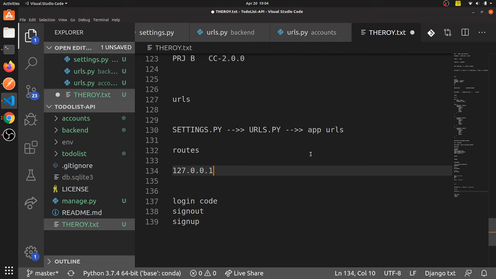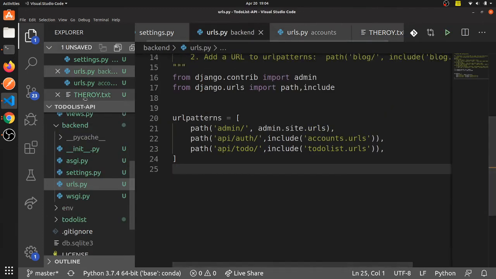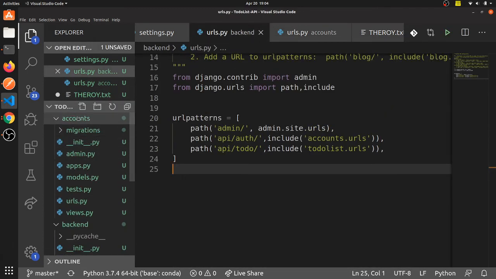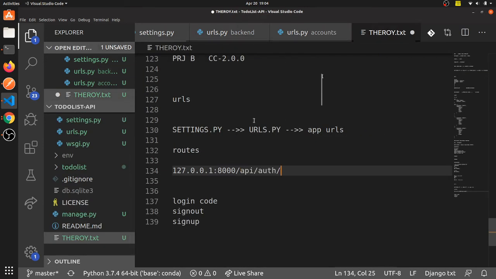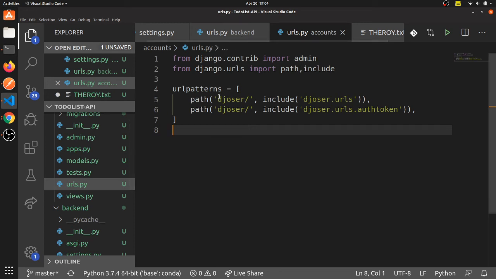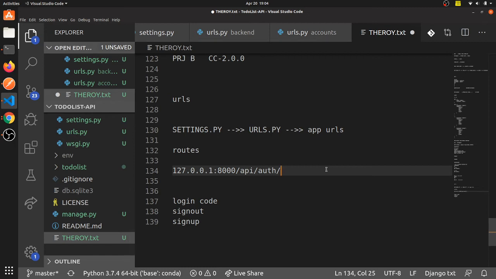Okay, /. Suppose you want to go to whatever we configured right now. First go to your project's URLs. Since Djoser is in accounts, it should be api/auth. We just paste it over here and add /djoser. They have two different functions linked automatically. So this is the base URL of Djoser.